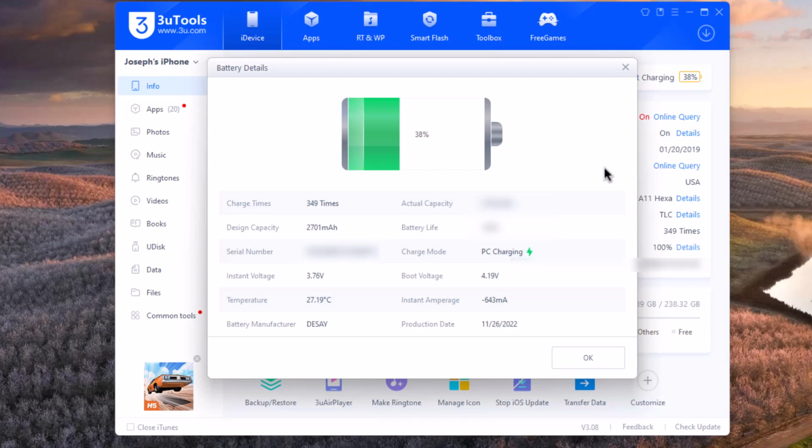So, from now on, no one can mislead you about the information on any iPhone battery with 3uTools. We will bring more tutorials on the usage of this software and hope you will be with us.